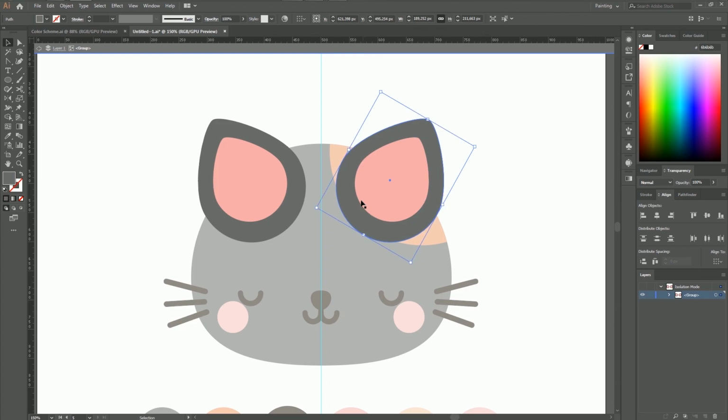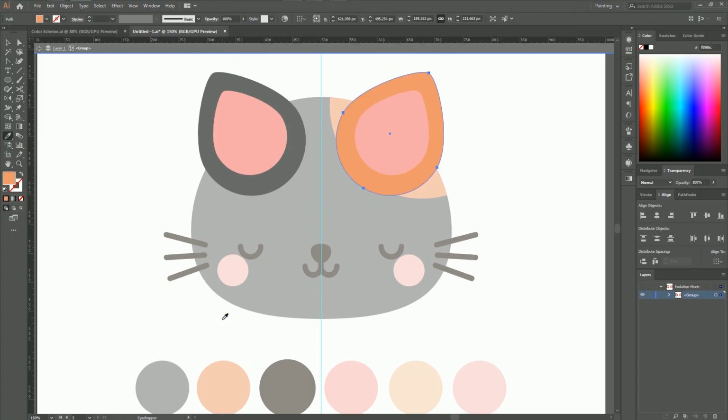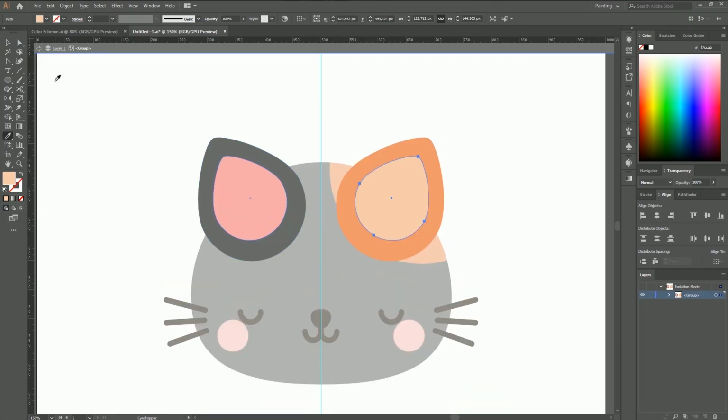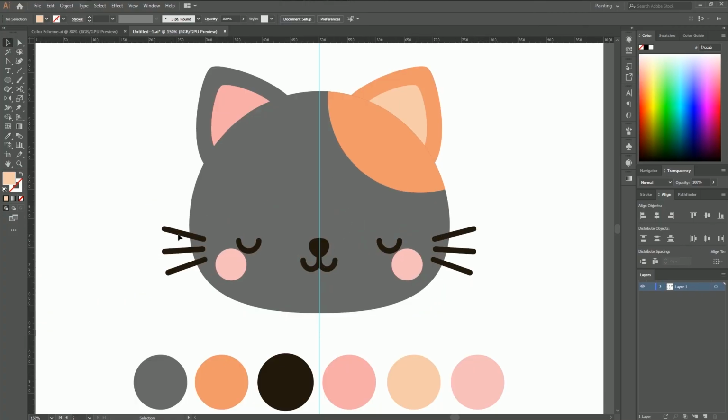So firstly, select the main part of the ear, grab the eyedropper tool and copy the appearance of the orange swatch. Select the inner part, grab the eyedropper tool and copy the appearance of this pale beige swatch. When you're done, go to the upper left corner and click twice on the little arrow to get back to our main document. Now let's select all the face features and group them together.